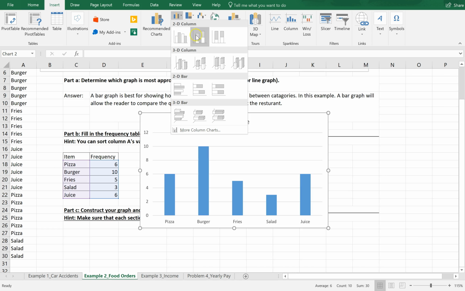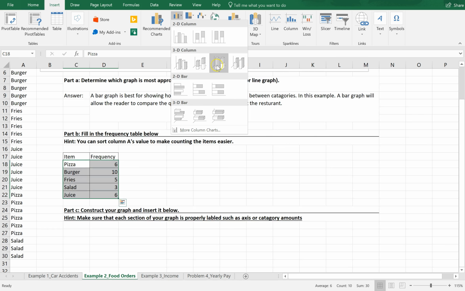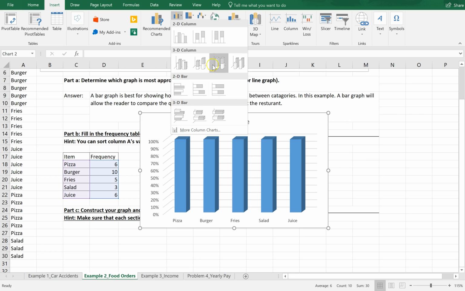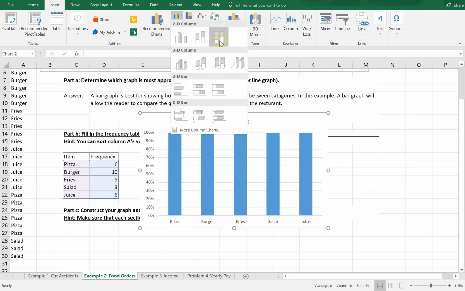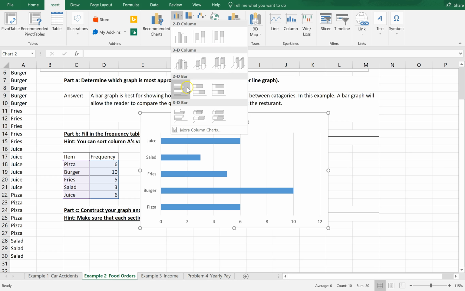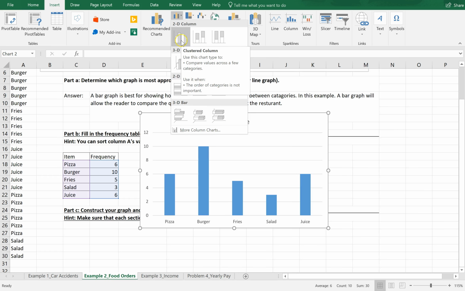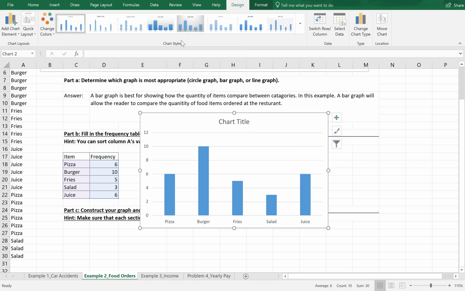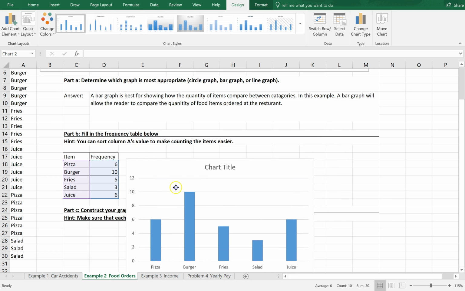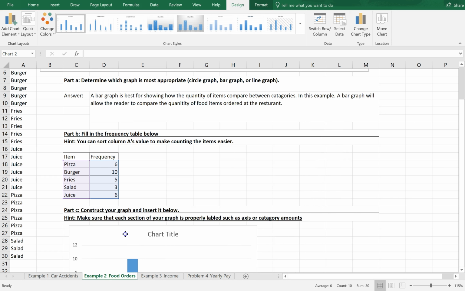So again, you can preview your different styles and make sure that's appropriate. Excel sometimes will not pick the appropriate one for you. So if we want a traditional bar graph, there it is. And again, we can click on the white section of the graph, and that allows you to drag it around.